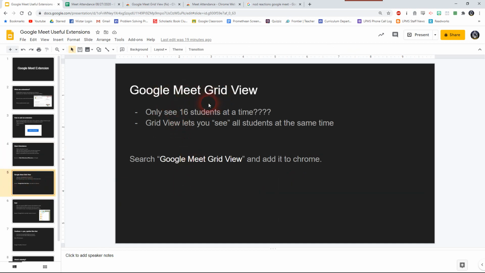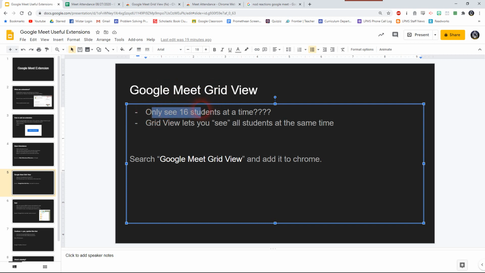Google Meet Grid View. So you can only see 16 students. Actually, I think it's 15. You plus 15 students at a time. That is not an issue if you're reading in your groups. You'll have 8 to 10 students. I don't know what the number is, but you'll have about that. A quarter of your students maybe for the period in there. And you'll see all of them.